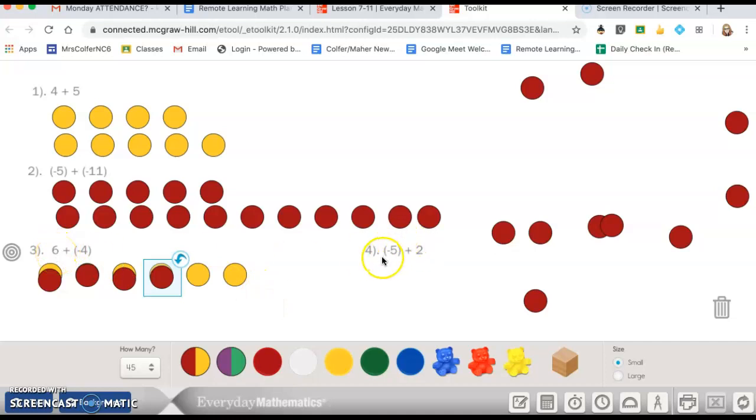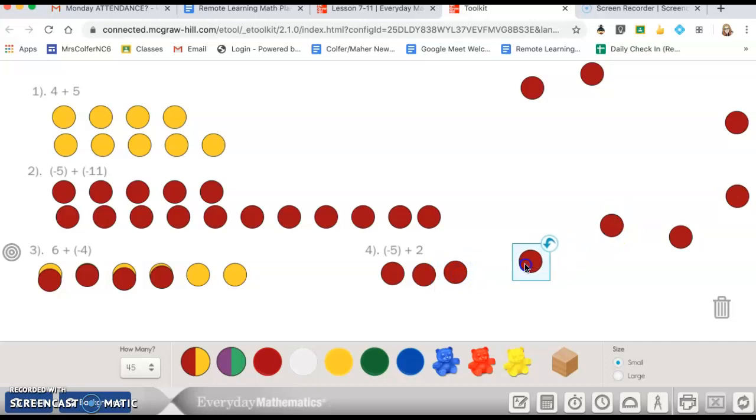For number 4 over here, I'm going to grab 5 chips and I'm going to leave them as red. And then I'm going to grab 2 chips and flip them to yellow to represent my +2. Again, you want to go ahead and make your 0 pairs. So negative 1 plus 1 is 0. Negative 1 plus 1 is 0. What's left over is my answer.